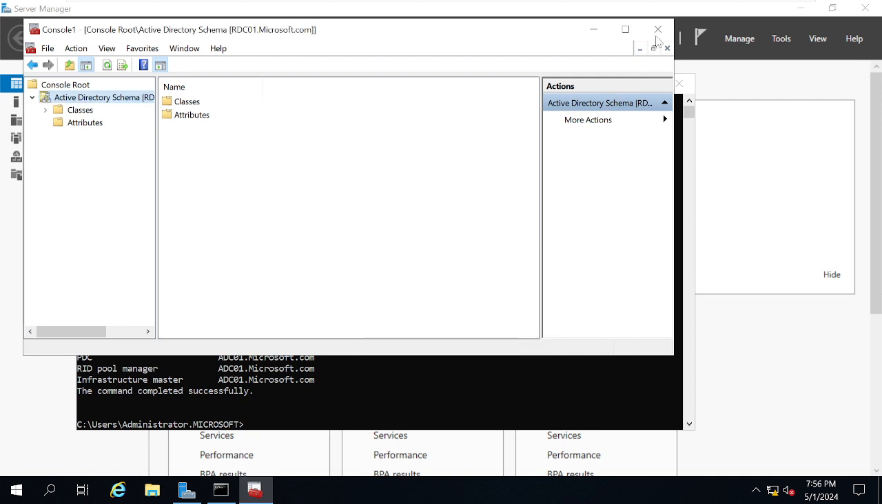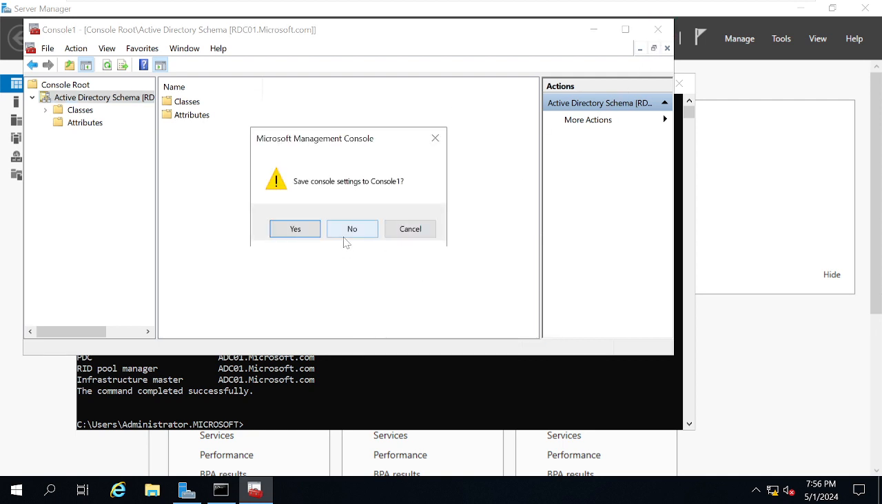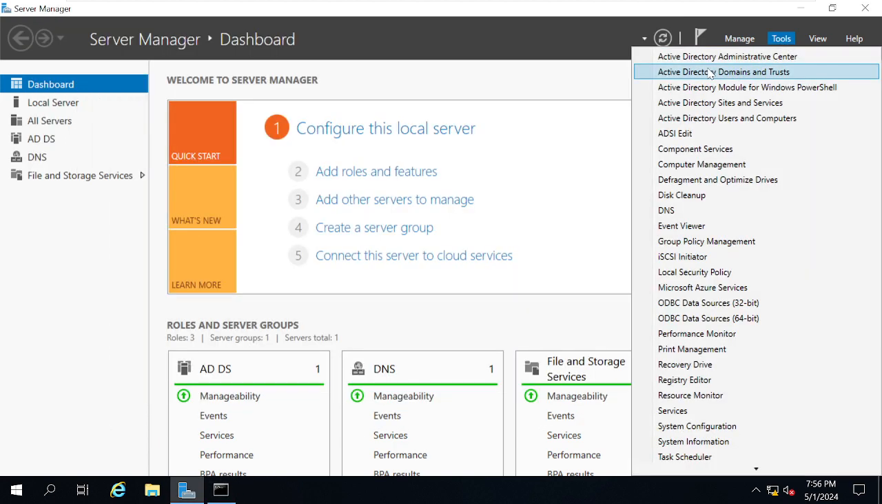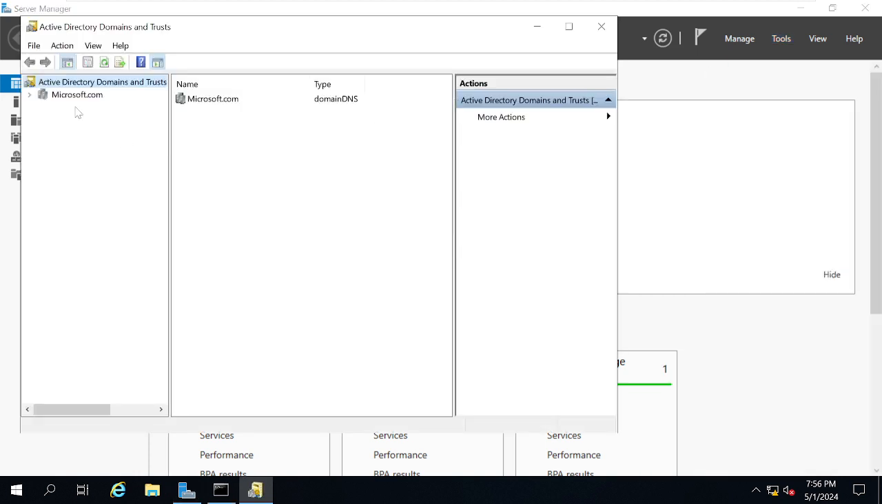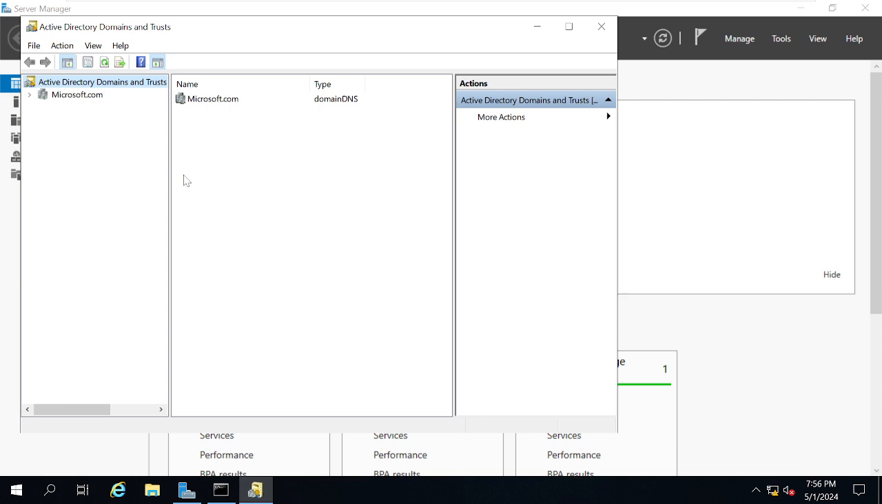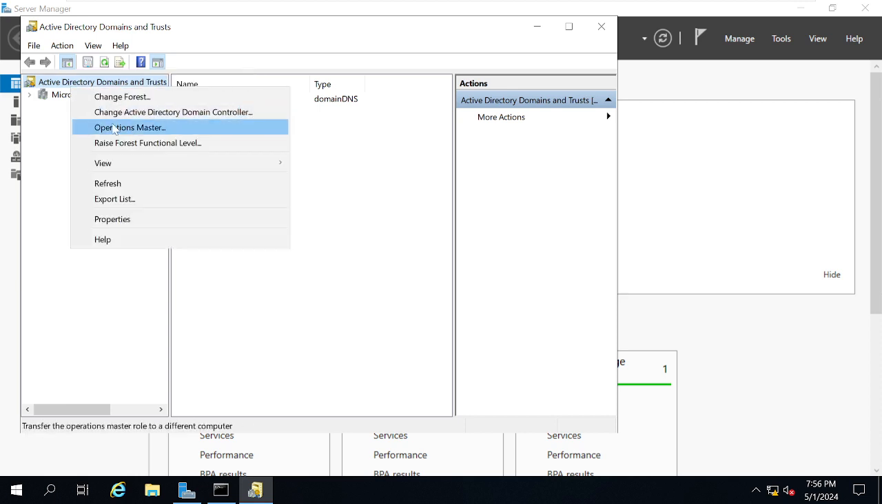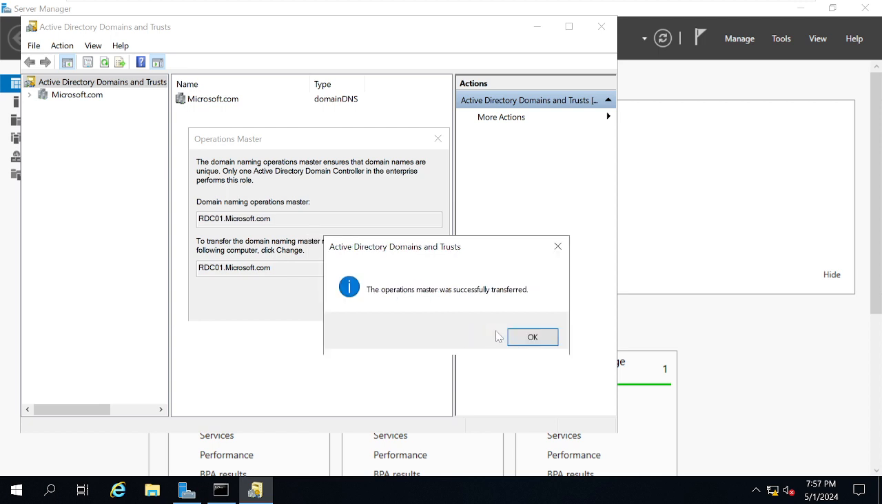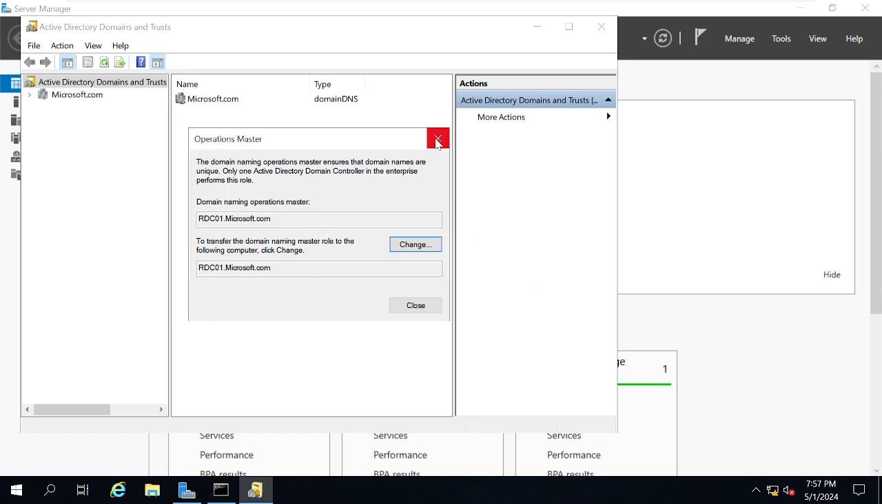Let me close it. Similarly, I'll go to my Active Directory Domains and Trusts here. I would like to change the Active Directory domain controller. I will correct it to RDC01. Okay, and then right click on Active Directory Domains and Trusts, go to Operations Master. From ADC I am moving it to RDC. Click on change option. Yes, I am going to change it. Yes, transferred. Close it now.